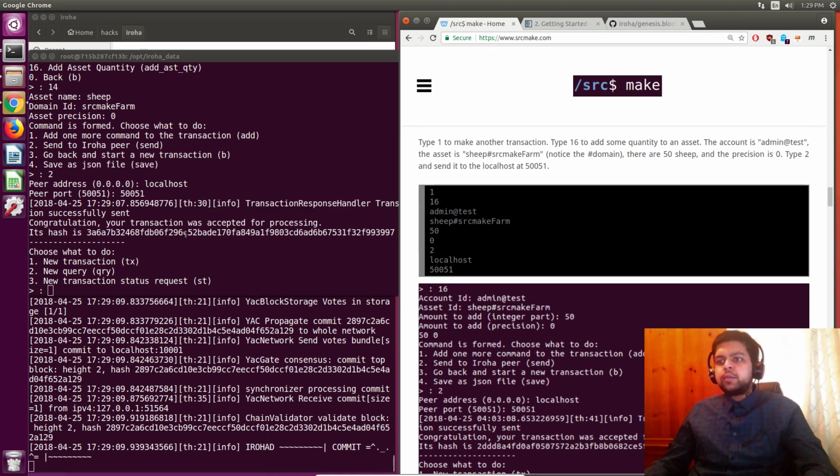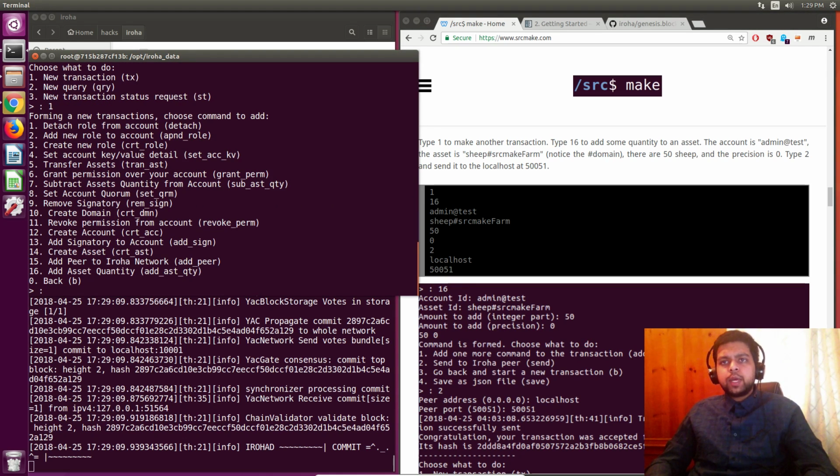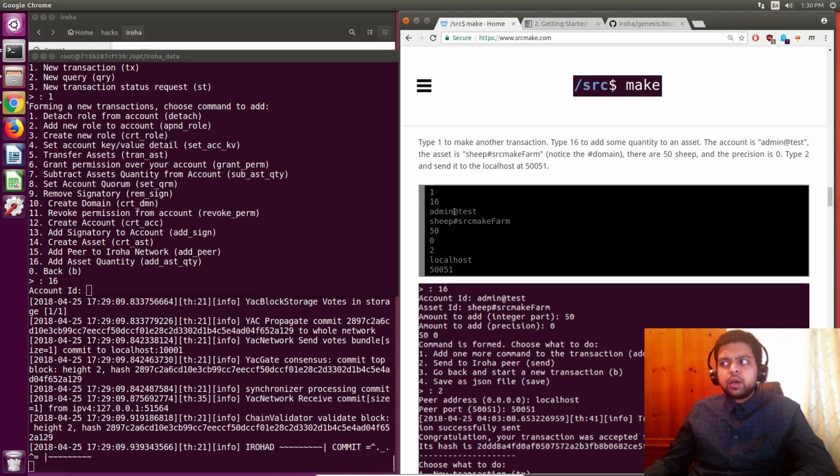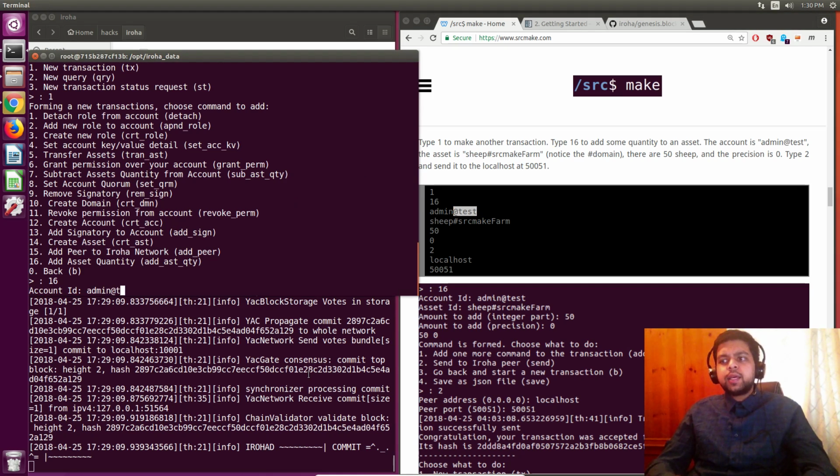So let's create a new transaction by typing 1. This time we are going to add an asset quantity. We're going to add 50 sheep, so we are going to type 16 to do that. And account ID. So who's going to get this sheep? Someone has to own this sheep, right? Well, we have an account named admin@test. This @test means that this admin belongs to the domain named test. This was just set up for us, and we're going to use it. We don't want to make the tutorial too long. So admin@test is going to be the account that is going to own these sheep.